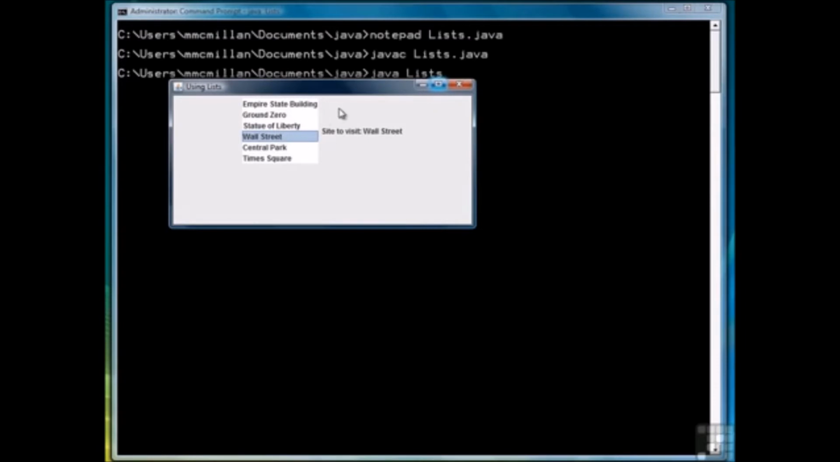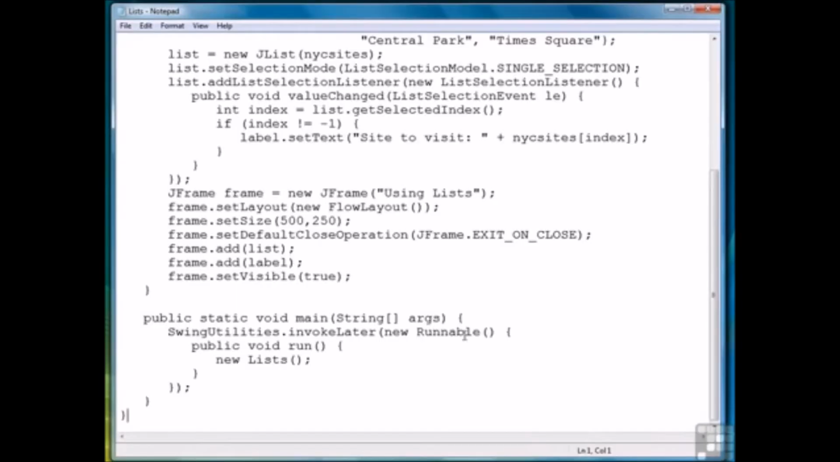Now, one thing we might want to add to a list is a scroll pane so that we can have a long list and have it not take up all of the frame. And that's certainly something you need for any large number of items in a list. And we're going to see how to do that in the next lesson.